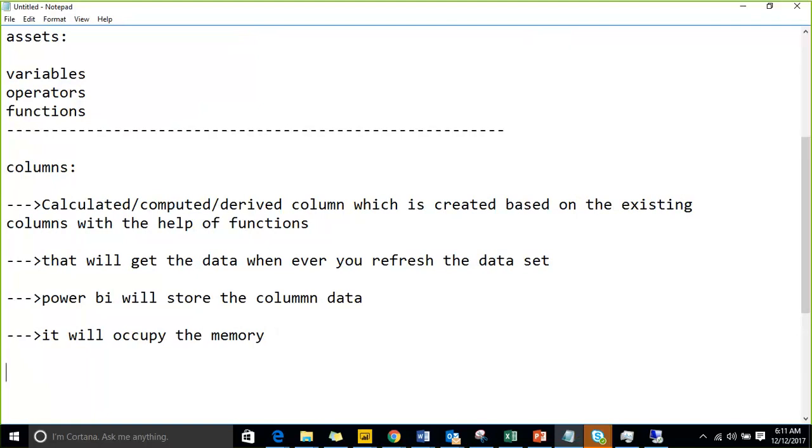And whenever you use this column as part of your report, as it is already calculated, it will not take much time. It will immediately get the data. It is faster.